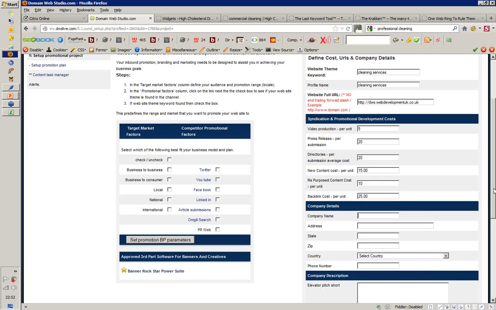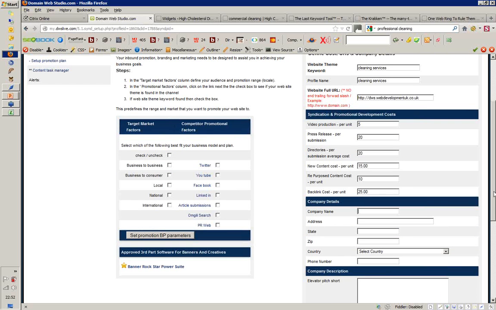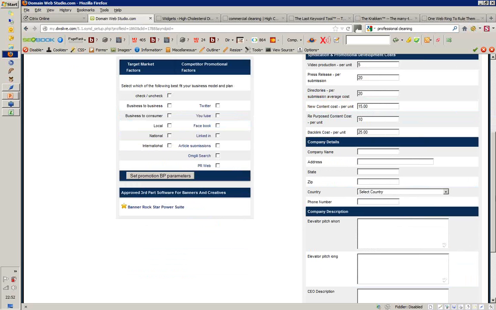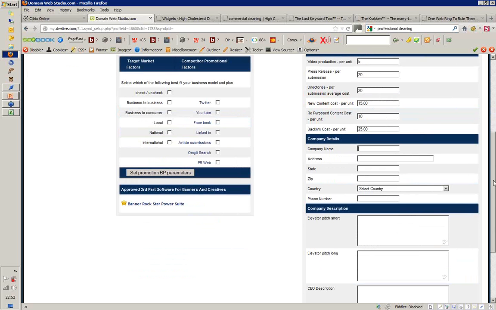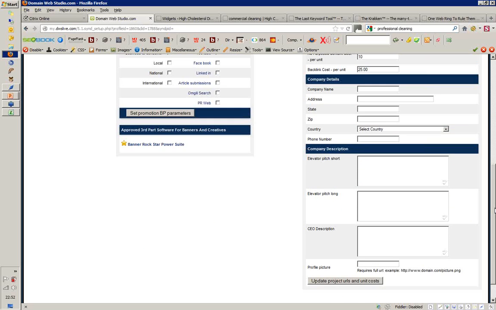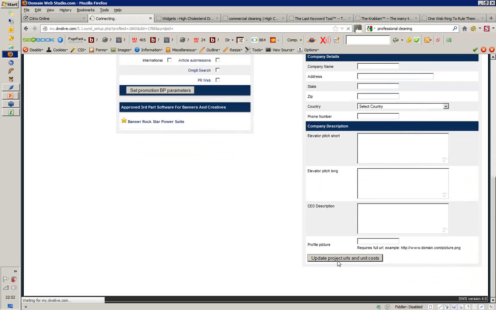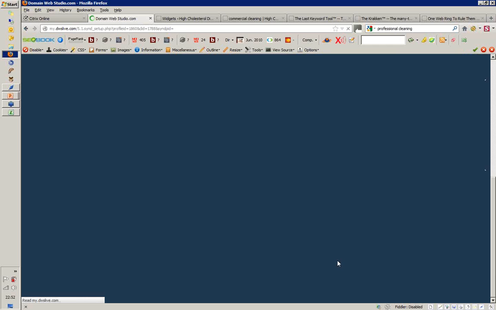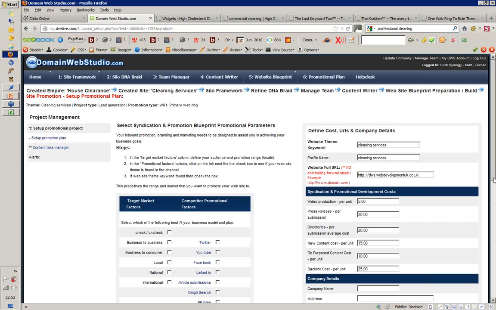And over here, we're going to fill in our company information if we are doing local business work or service work, okay? This is for local pages, Google Plus, and all that kind of stuff. Once we've done all the cost settings, we can actually update that, okay? And the system will remember what our production costs are for the promotion.